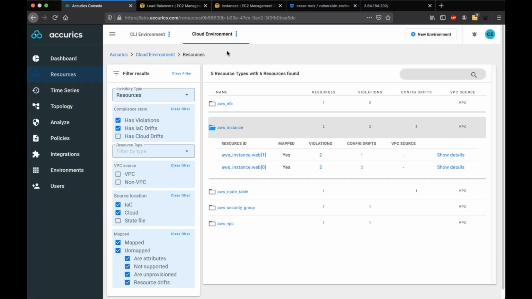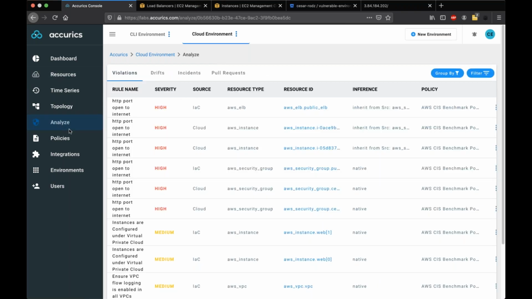So I showed how we look at security risk in our code, how we look at security risk in our cloud, and how we detect any drift in our environment. So now I want to show real quick one of the best ways to remediate drift from your environment and to fix security issues that you find in your environment.